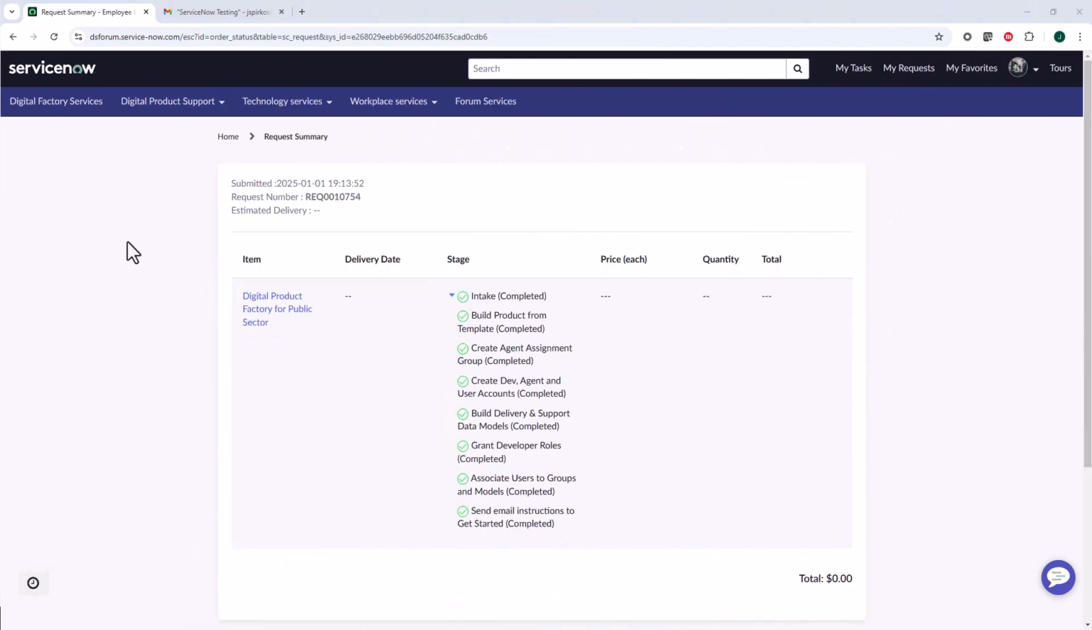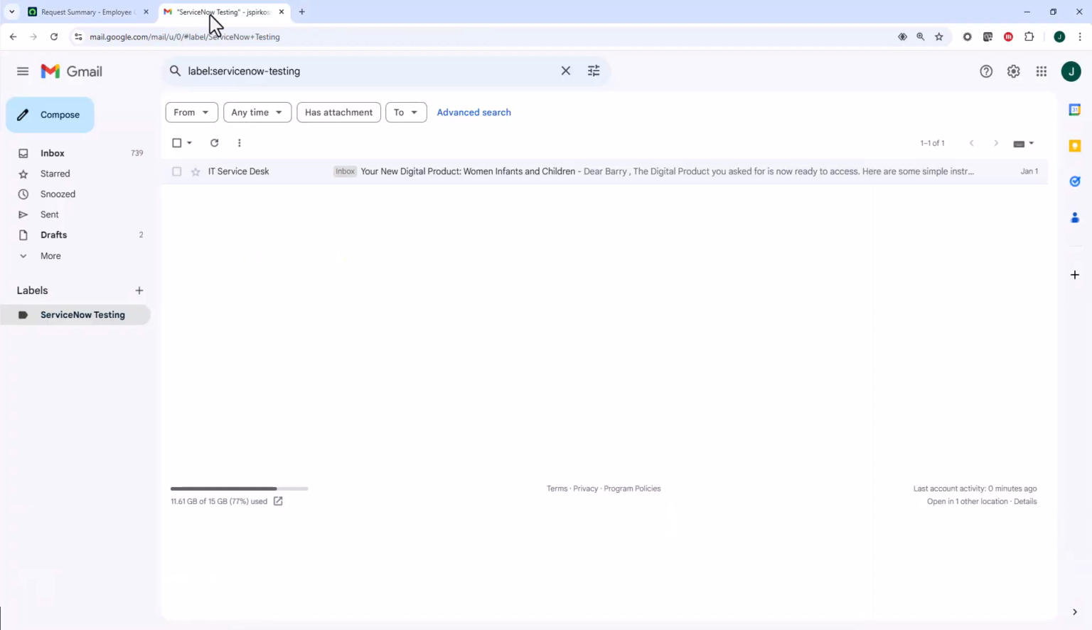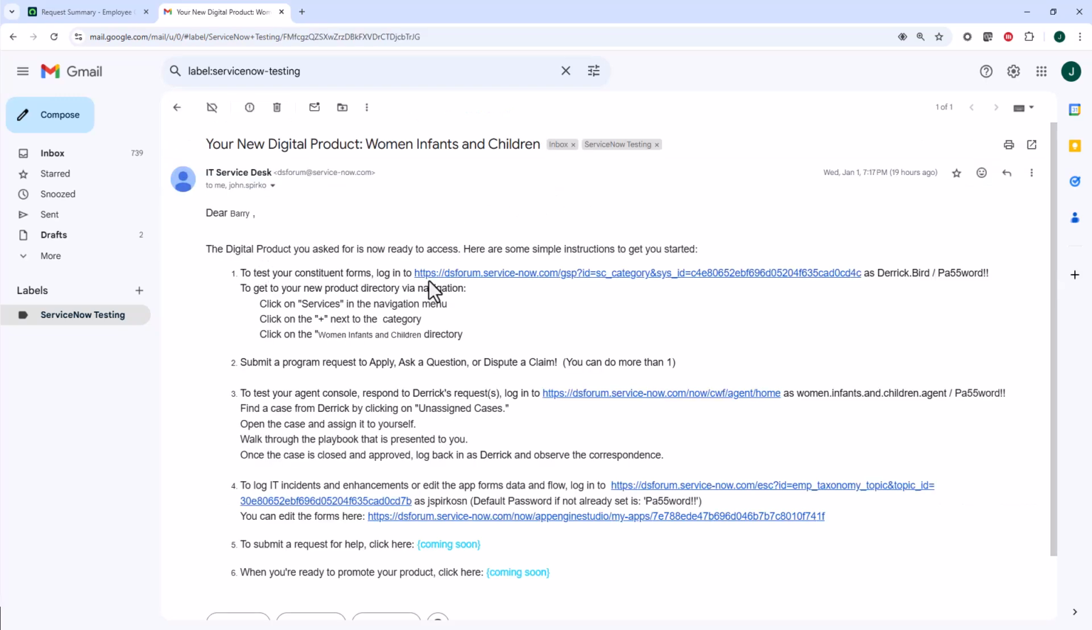In the last section, we saw the request being put in for a new digital product for Barry. Andre put that request in on his behalf. Email instructions have been sent to Barry so that he can continue with his project. It typically takes anywhere between 3 and 5 minutes to process a new digital factory request. I'm going to now go to the email that was sent to Barry. It says your new digital product, Women, Infants, and Children, which is what Barry named it, is now ready. You can start testing the product today, including all the services in it, by going to this URL.